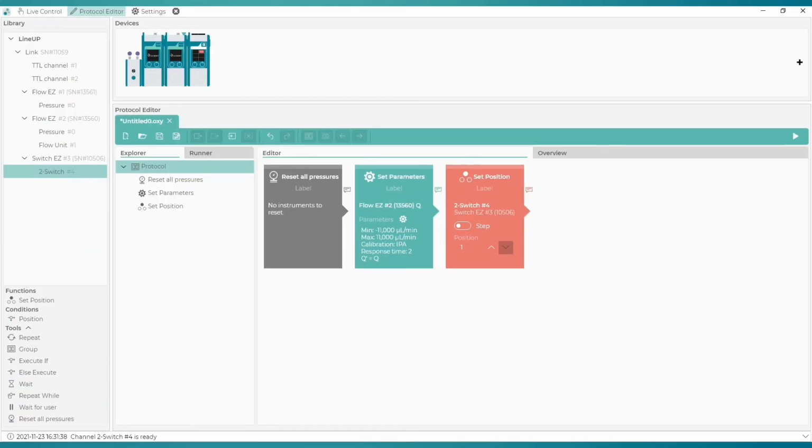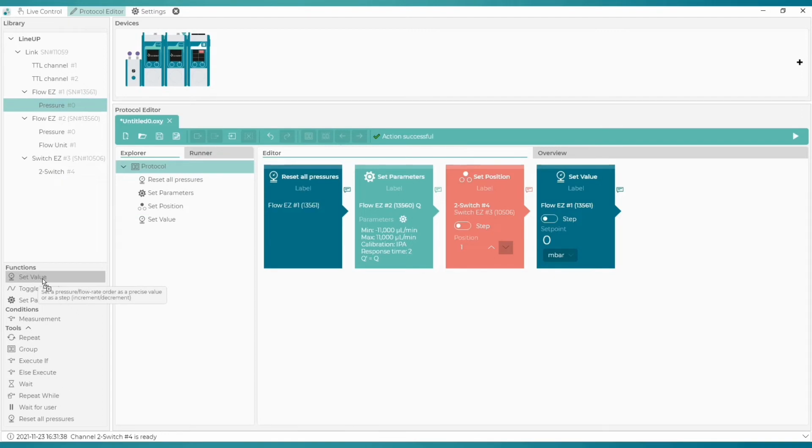Then we need to set the value for the pressure from the flow easy, which is connected to the water reservoir. We select the first flow easy and add the block Set Value. We put the set point at, let's say, 230 millibar. If we want the water to be injected for 30 seconds, we need to add the wait block from the tools list.